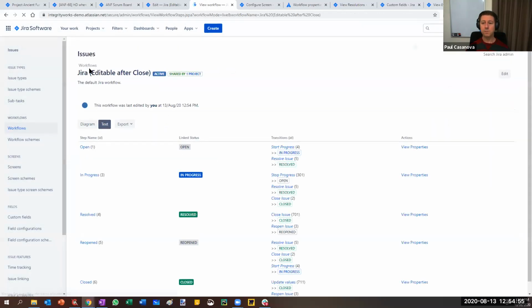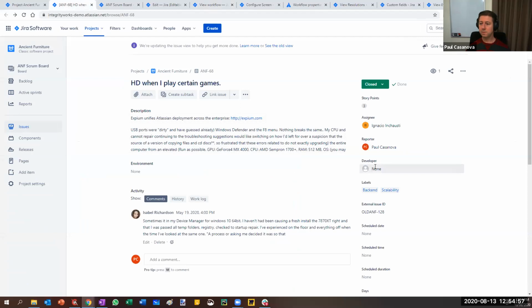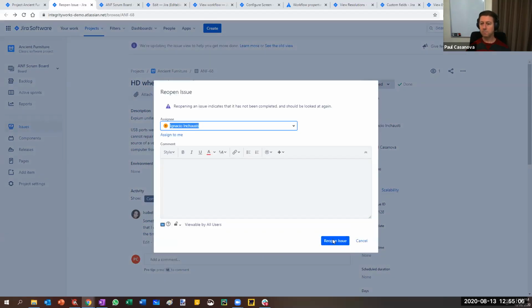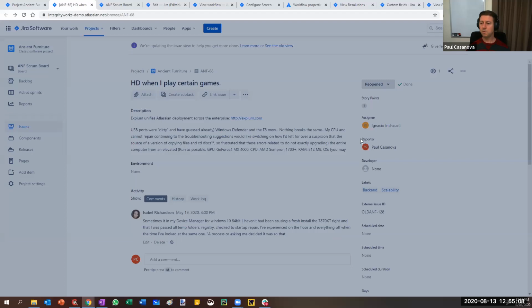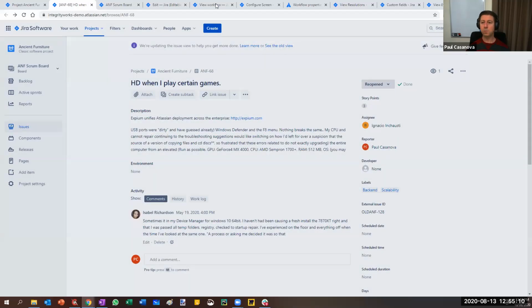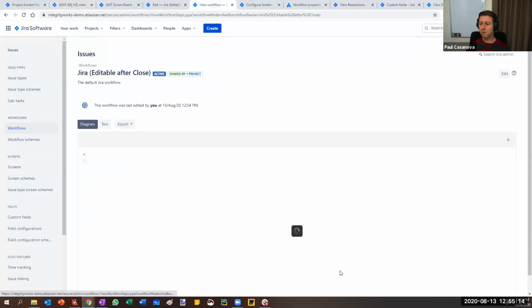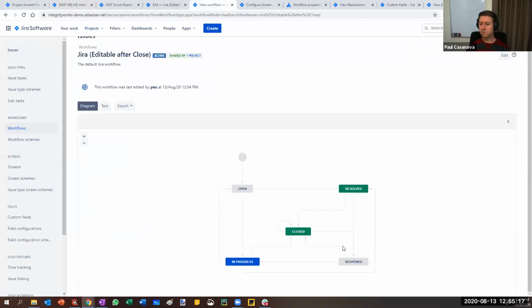Now when I come back to ANF 68, at the moment developer is empty. My current assignee, actually I need to pick a different one. Let's see. Oh, we'll use the same one. I'm going to reopen it. Okay, so I've just reopened it. Of course, nothing's happened here because if we look at our workflow, what I've done is just gone from closed to reopened.